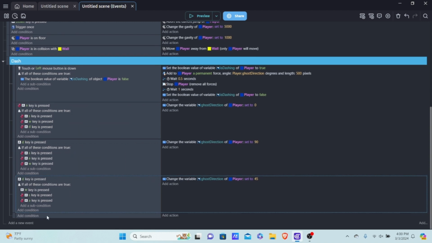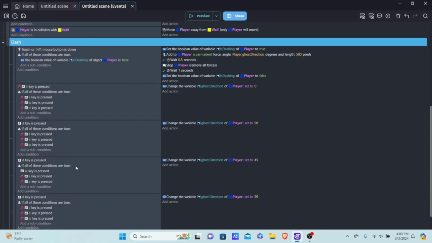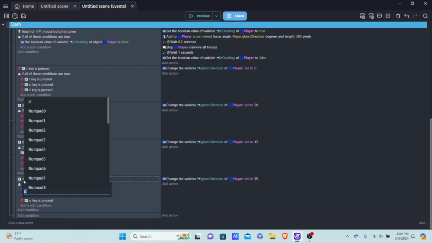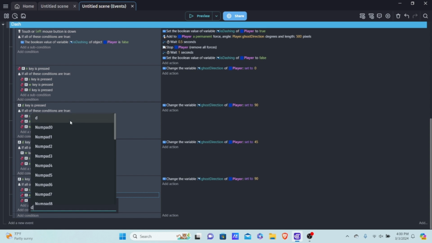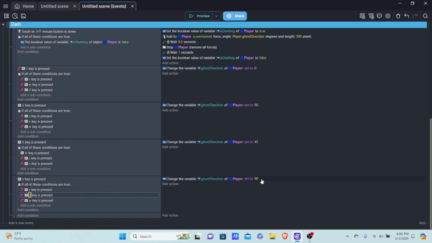And now we want to do left. We want to do the left dash. In order for us to do the left dash, that means we're going to have the A key being pressed. And we're going to check that every other key besides A is not being pressed. So I'm going to make sure S is not being pressed. Okay, make sure D is not being pressed. And we have all the other keys. And we're going to set the ghost direction now to be equal to 270.